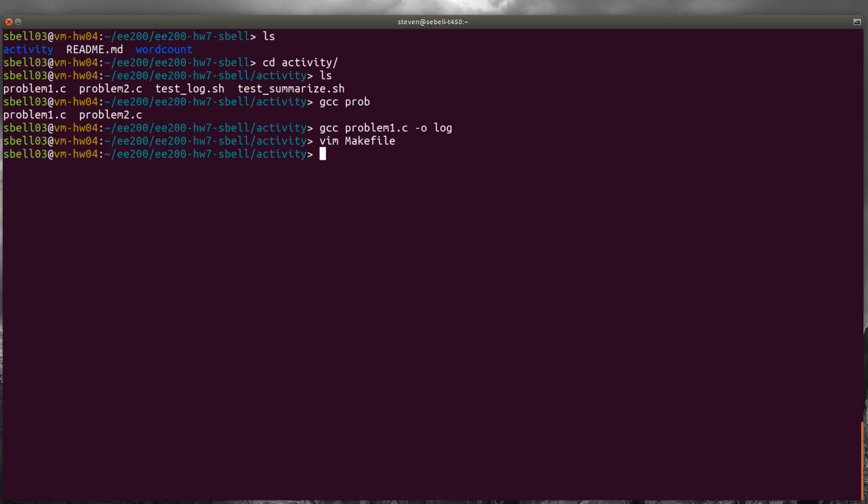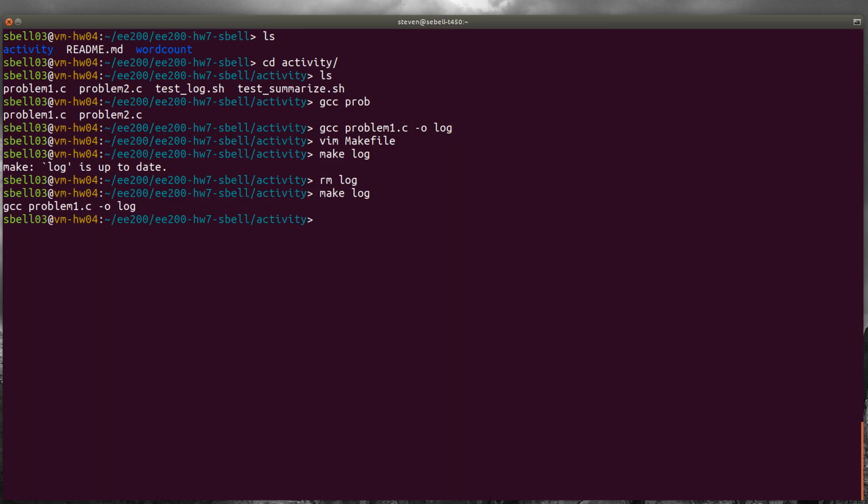Okay, let's save this file. And now we can run make log. This tells us that log is already up to date because the file log already exists. So let's just remove it and try again. Here it runs gcc, produces the file log, and we can see it here. So one feature of make is that it only rebuilds the output files when the input files have changed. But to do that, it needs to actually know what the input files are.